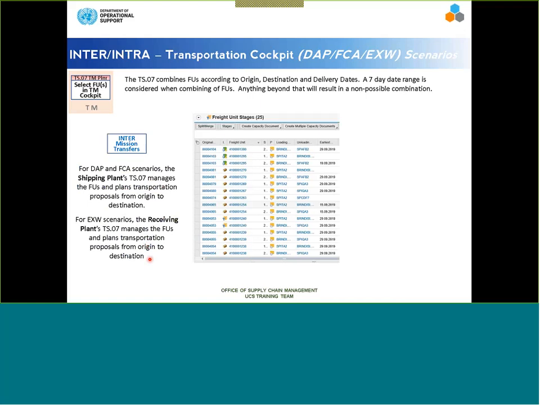Now, so that it's easier for you to understand, if you're a TS07, when you log into TM, all the DTRs and freight units that you are going to see are the ones that are linked to your role, to your planning and execution group. So you don't have to worry about this information because you're only going to be seeing the freight units that are assigned to you.